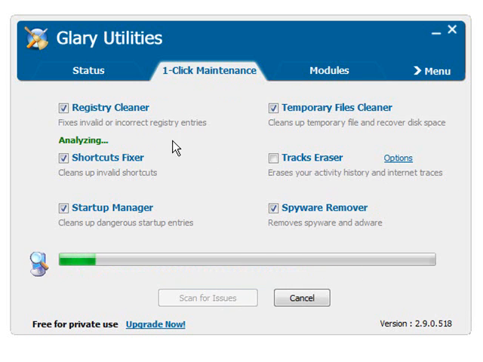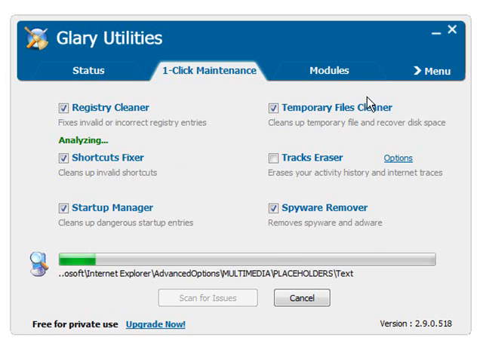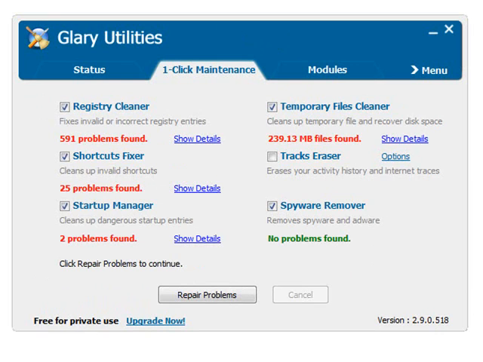You'll notice that as it's going along, it points to where it is at the current time, and it'll point to each one as it gets to them. So we'll just let it run until it's done. Once it's all done scanning, you'll see that it tells you how many problems it found in each section, and then it says show details.